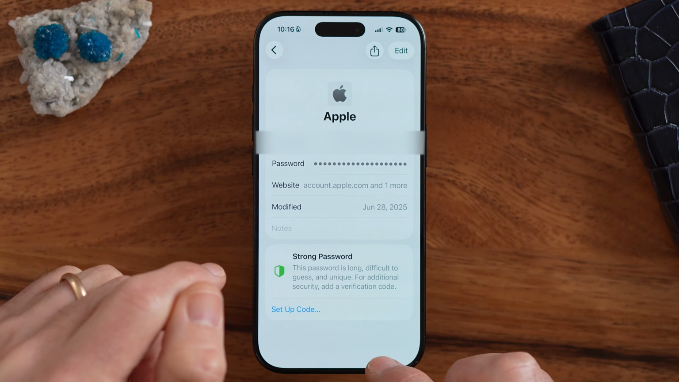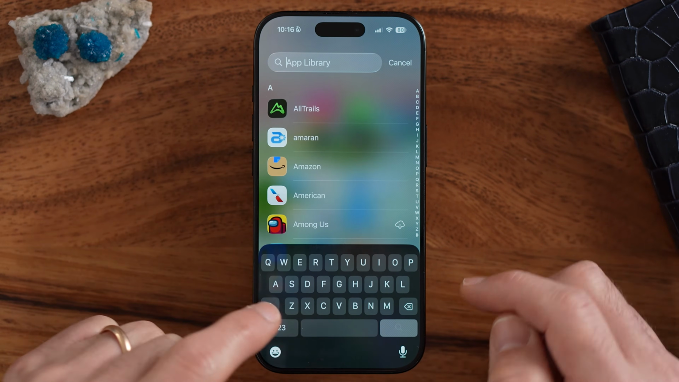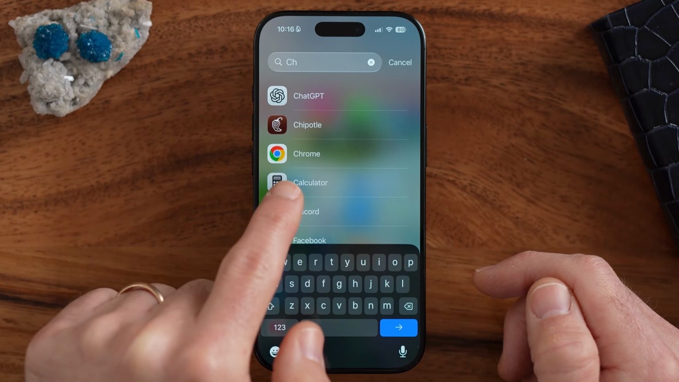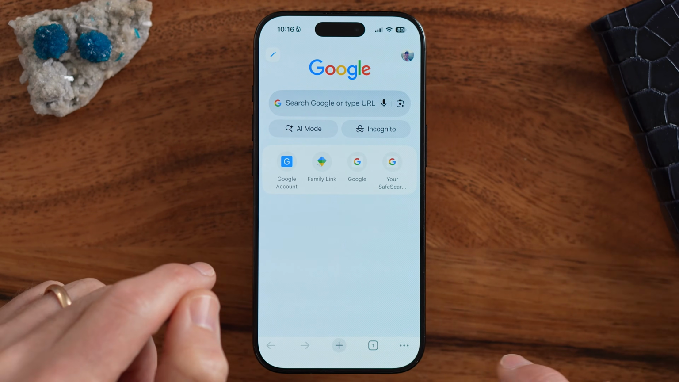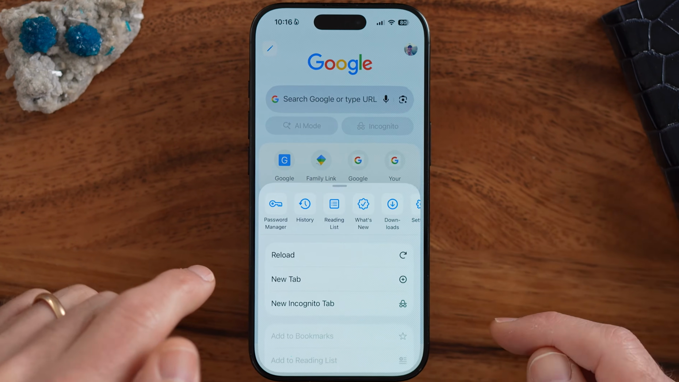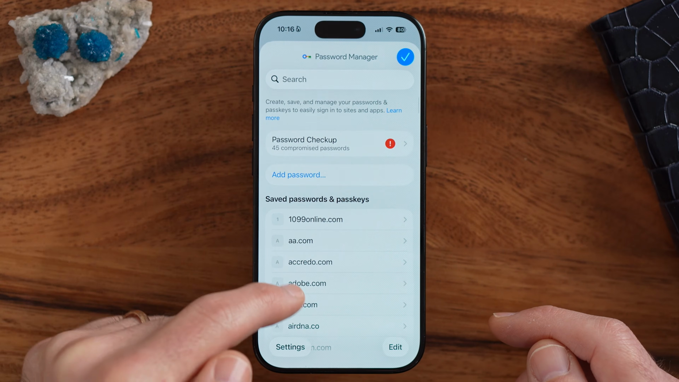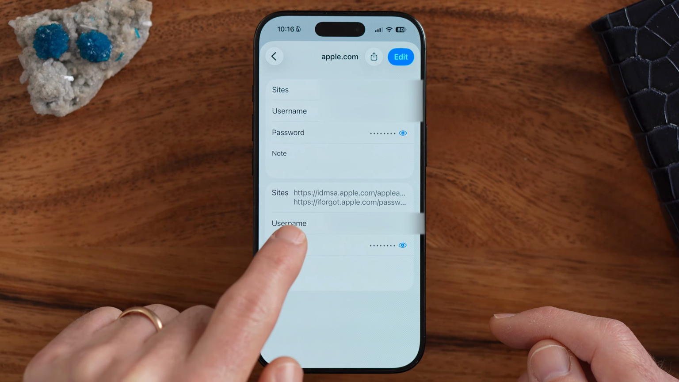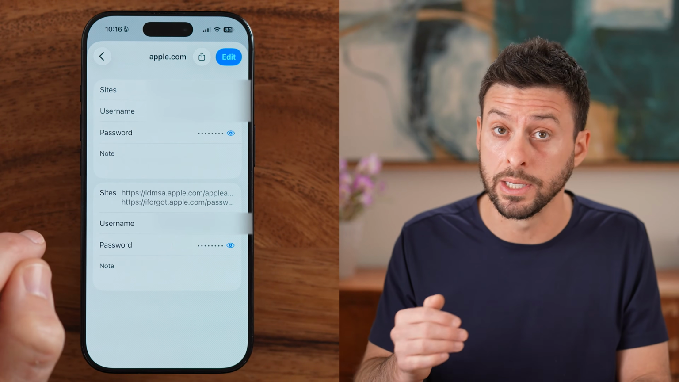Now, if it's not in here, another place that you can check is Google Chrome as well. That's another place that could potentially have your password. So just search for Google Chrome and open it up. And from here, tap on those three dots at the bottom right, and then just tap on Password Manager. Let me use my Face ID to unlock this. You can see all of your passwords that Apple has, or rather Google has. You can just tap on it and be able to see if that forgotten password is in here.